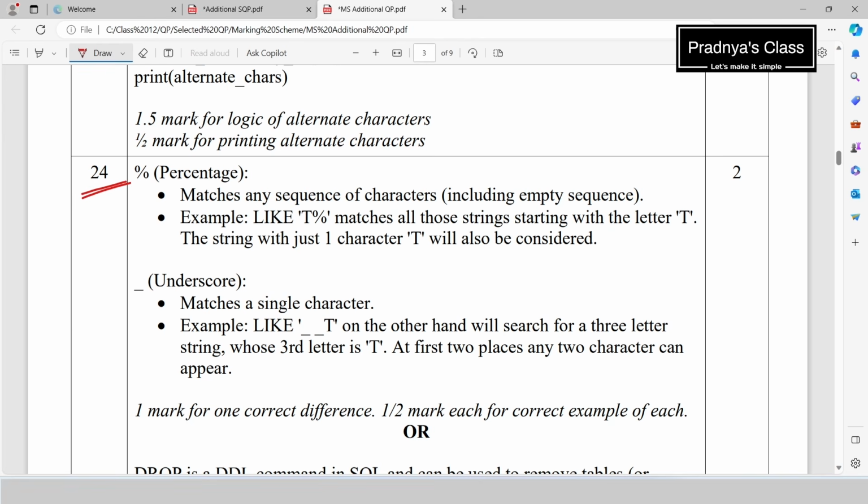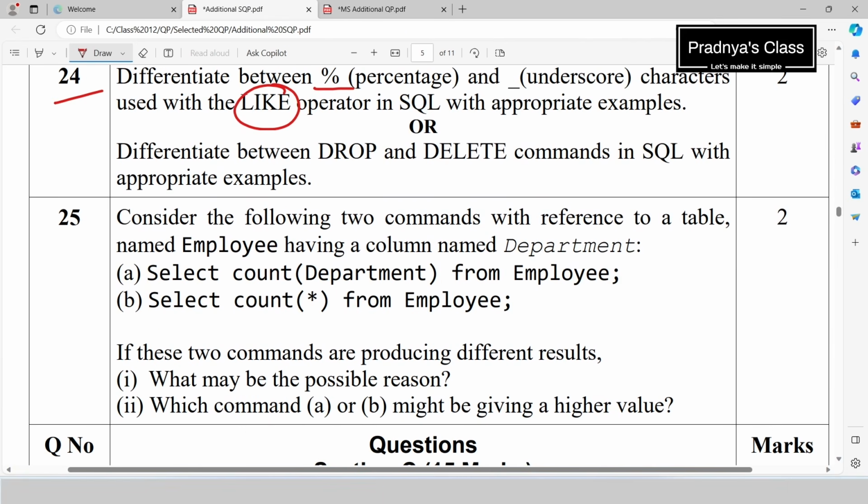With the LIKE operator, when we use the percent symbol, it will match any number of characters. So that is the first point. It matches any sequence of characters. You can consider any example. T% means the string will start with T with any number of characters. And what about underscore? It matches only a single character. The first character can be anything, the second character also can be anything, but the third character should be T. So with this pattern matching, you will be getting words like cat, mat. First letter can be anything, second can be anything, but the third should be T. That was also quite simple.